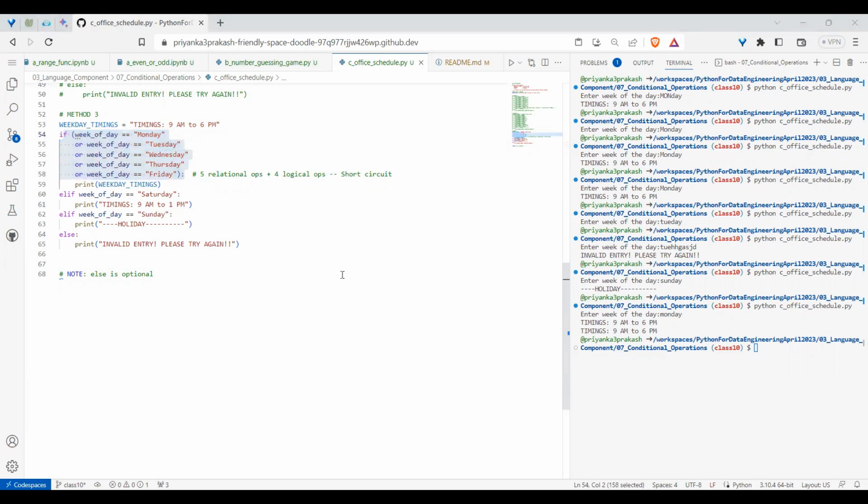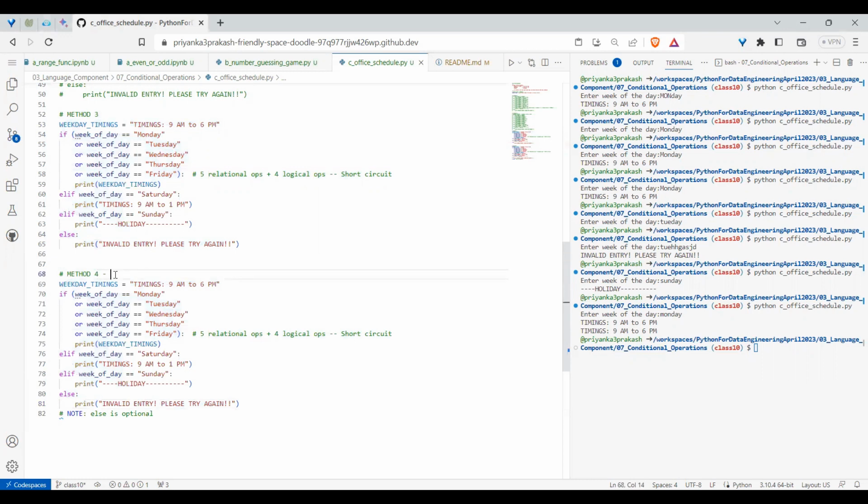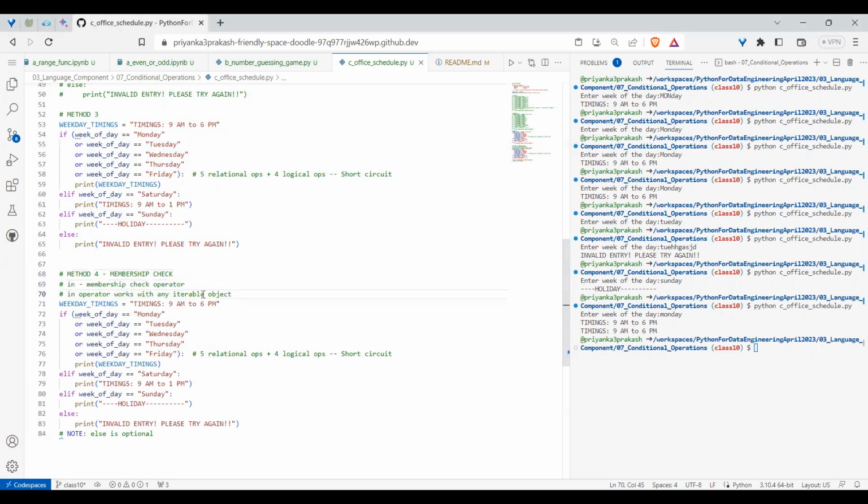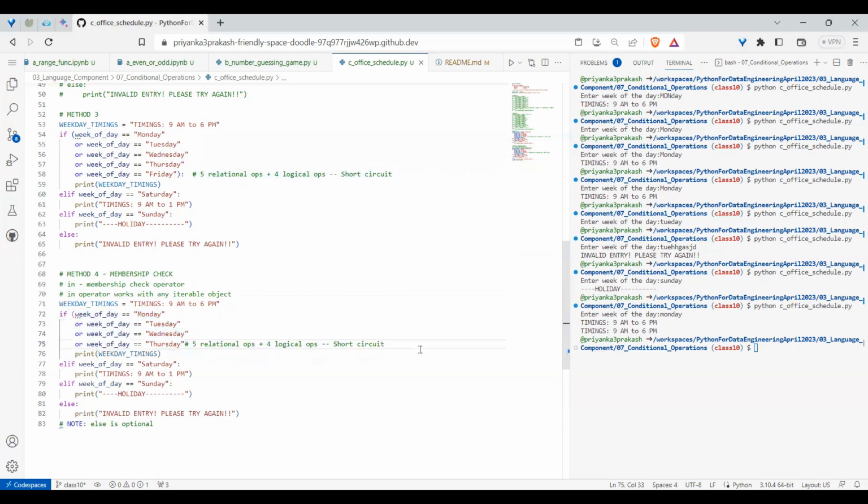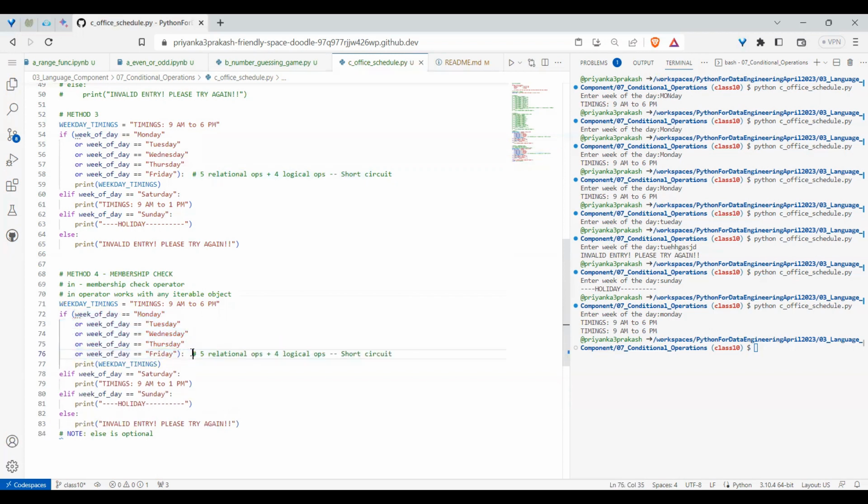Okay, so this same problem we can further optimize. For that, there is one more option called a membership check. Membership check means we are checking whether something is present within it or not. We can check this for any iterable object. So you are checking that the value should be this or this or this or this. Whenever you have this kind of operation, we can take the values you want into a list or a tuple or any iterable. By iterable, for now you can think of any object which supports a for loop.